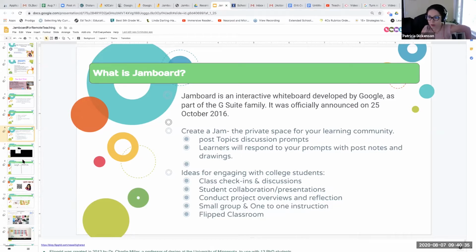Whether you're doing a morning check-in and they're writing their name on a little tab and sharing how they're feeling today, or students actually creating their own jam, and then collaborating and presenting on a topic. You can set the stage, so it's almost like creating your own template. Let's say you wanted students to present on what they know about a cell molecule, then you could take an image, they can label the parts, and then they can present their ideas.